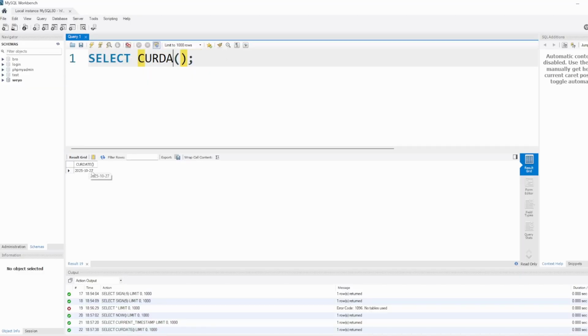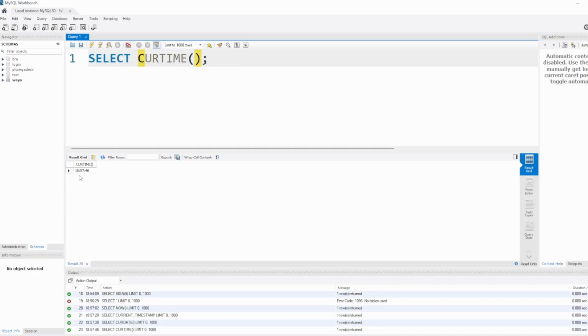We can also select the current time or CURTIME, going to execute that one, and we're getting 18:57:46. So we're getting the exact time right now without the date though. We can also get the date diff of 2 times. So let's use DATEDIFF.